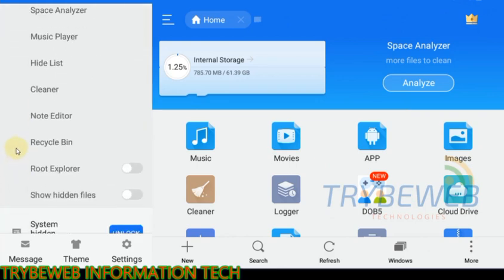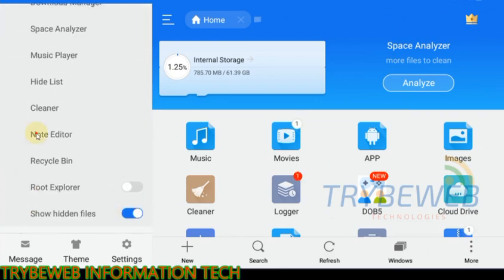So as you can see guys, the ES File Explorer is an Android multipurpose utility tool that everyone should have on their phone.